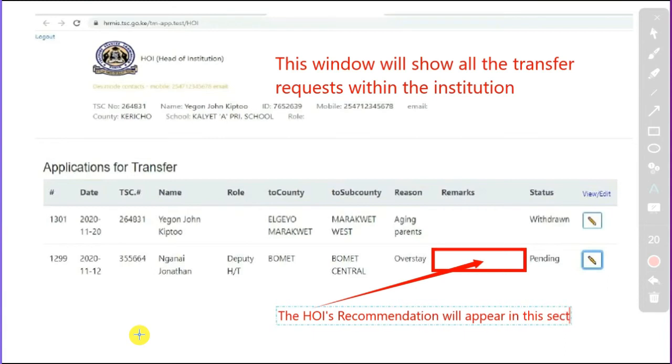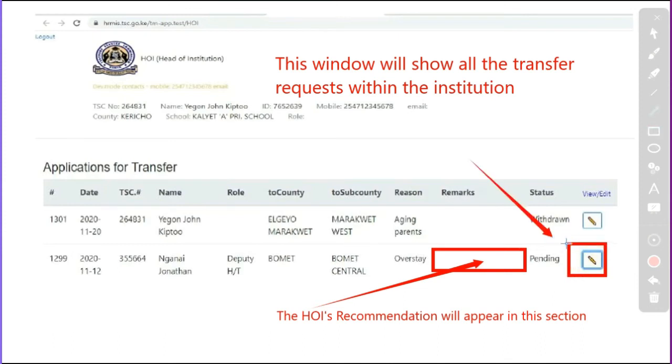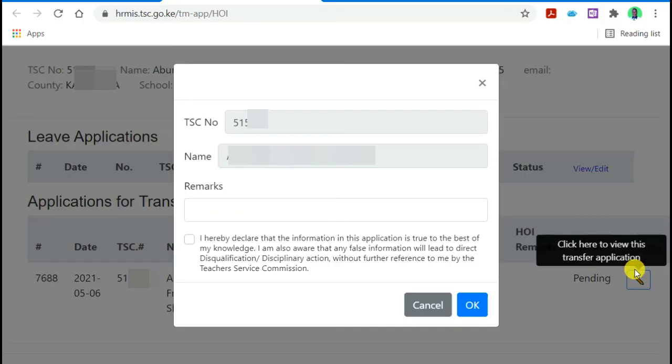Good. Now to recommend, you must click on the action button. This is the action button. Click the action button to recommend. Once you click, the following dialog box will pop up where you need to enter the remarks.